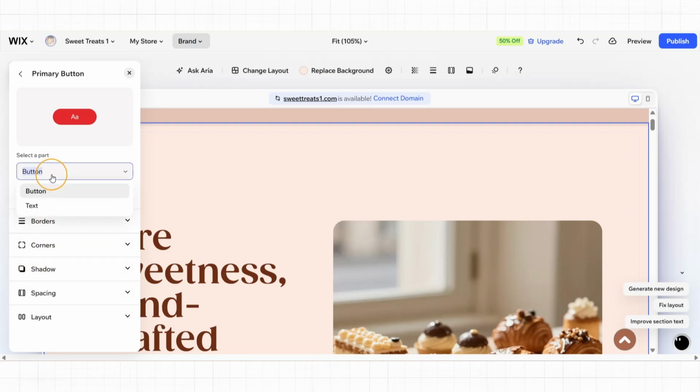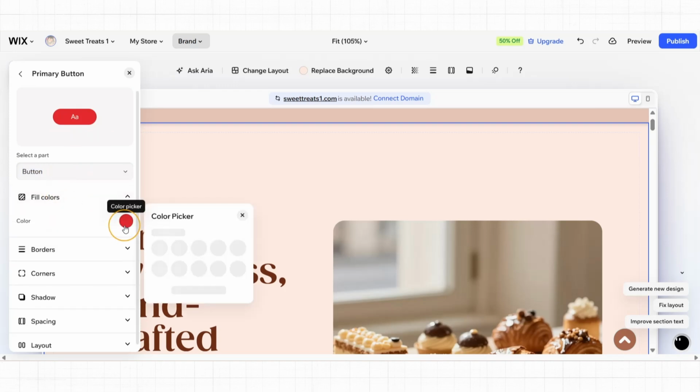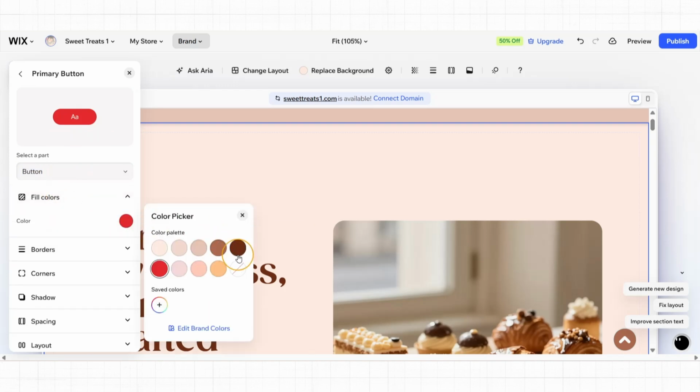Also, on this drop-down, select the part of the button you want to work on first and customize its settings below. Let's say, for example, let's start with the button itself. So for this, you can change your button's fill color and make sure that it's according to your branding. And as you work on it, by the way, you should see the changes take effect in real time.